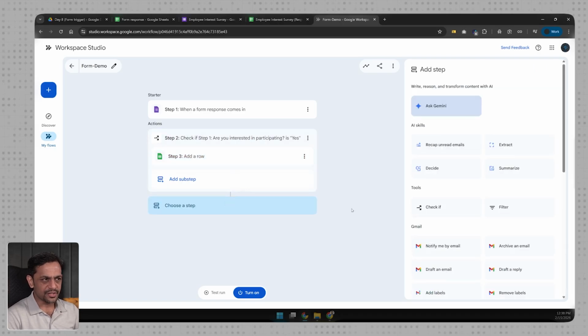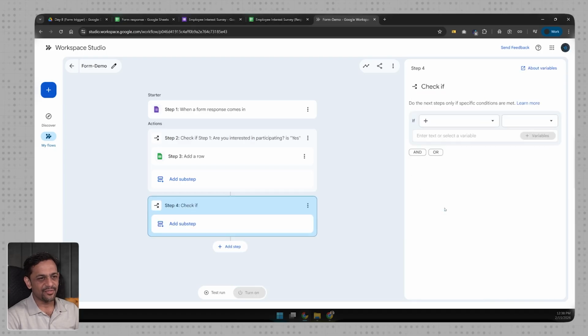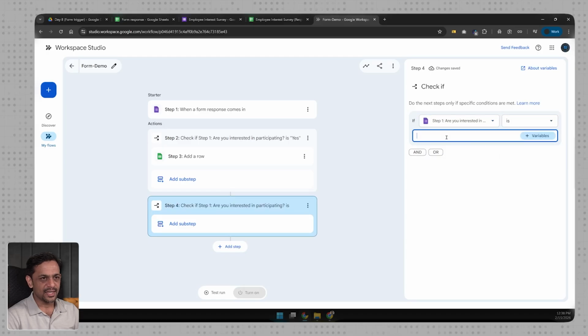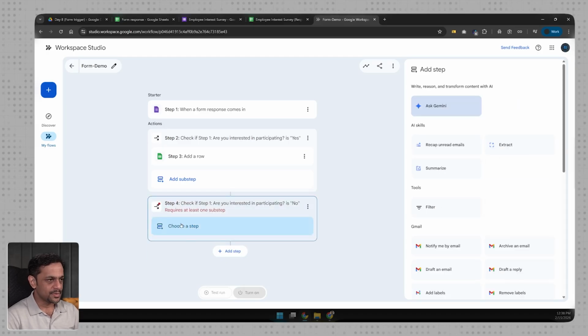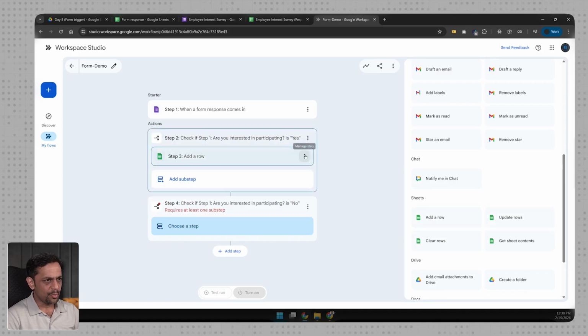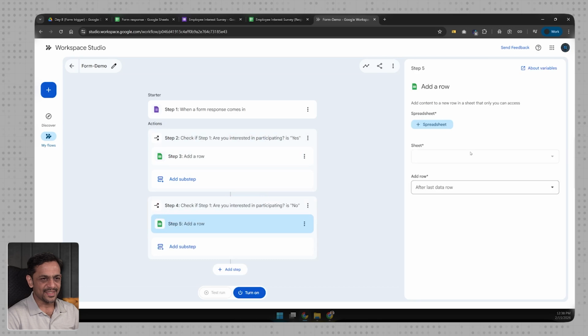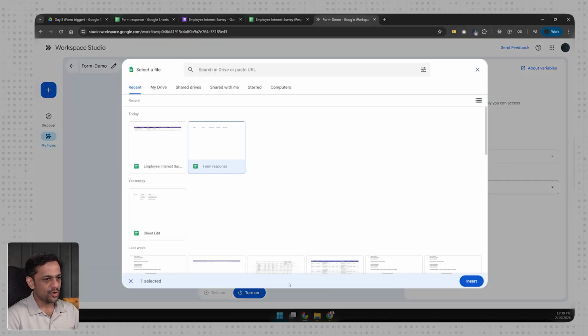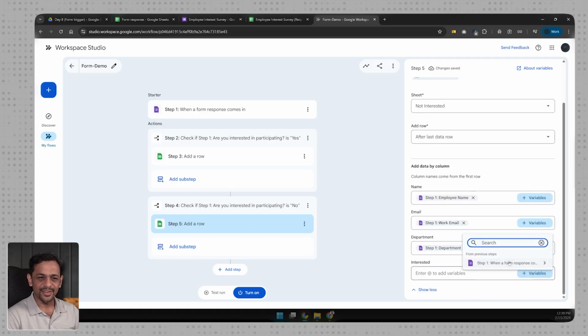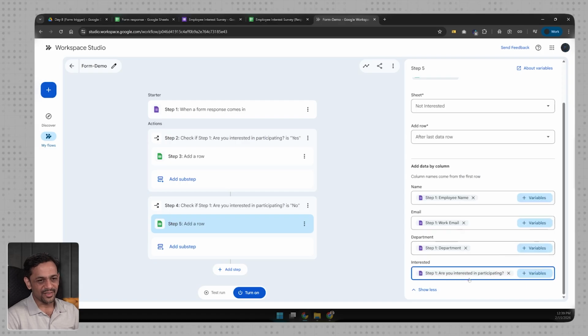And if they are not interested, then we can put check if, are you not interested is no. It's a step that we want to add, that is add a row. Can we copy this? No, it's still in the early stage, so they don't have these things. Form response, sheet is not interested. After last row data, name is coming from here, employee name, email is coming from here, work email, department is also coming from step 1, and the last one actually doesn't make sense, interested or not, because it's already going into the not interested sheet.